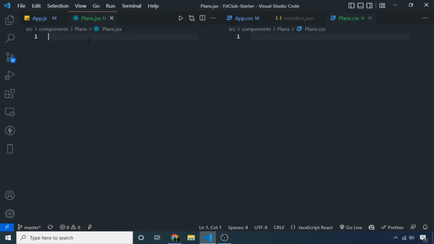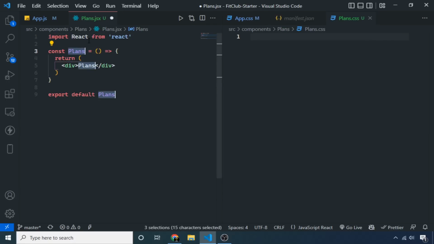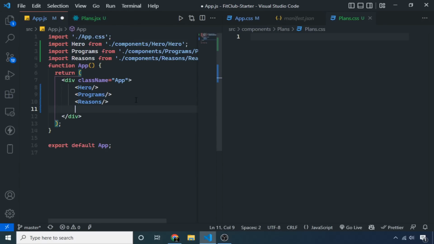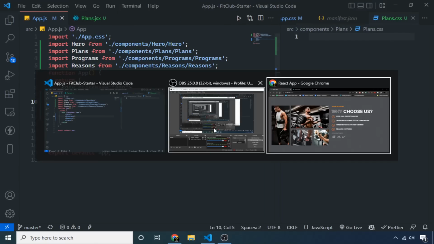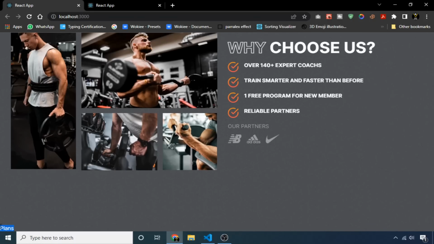So inside the plans.jsx I am writing RAFCE and import its CSS file here by plans.css like this. Now include this inside the app.js by writing plans like this. Now let's save it and see if it is imported or not. So yeah, here is the plans.